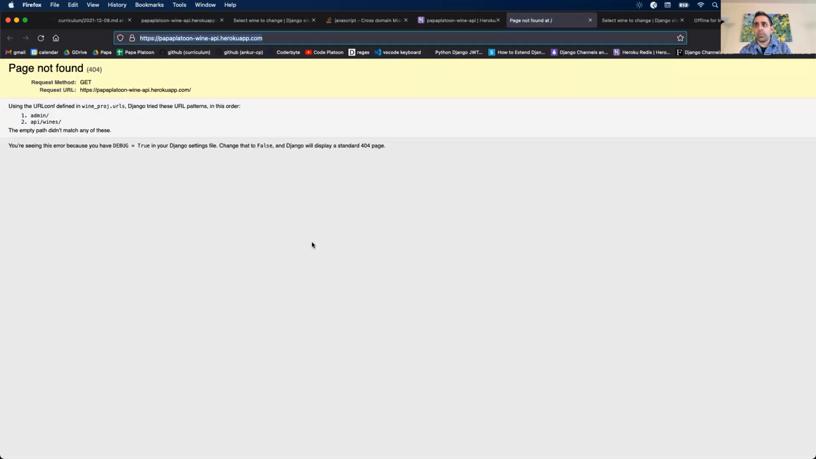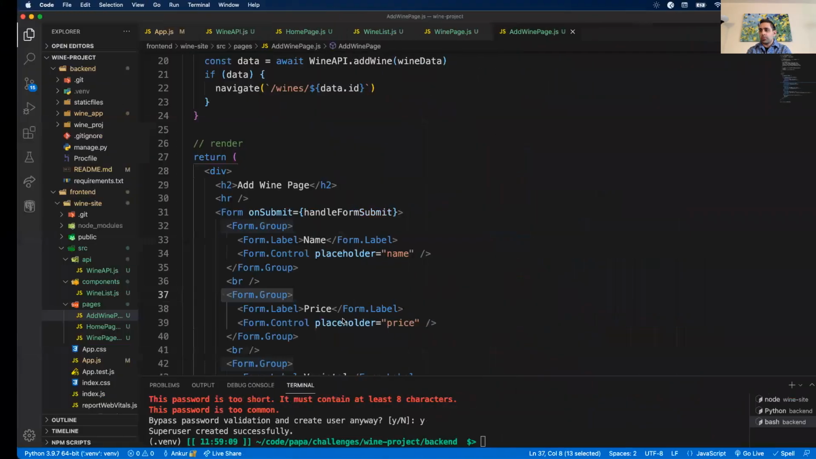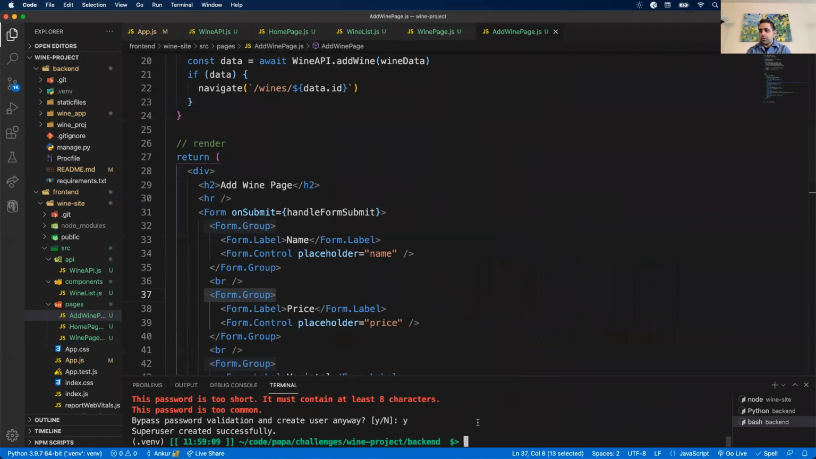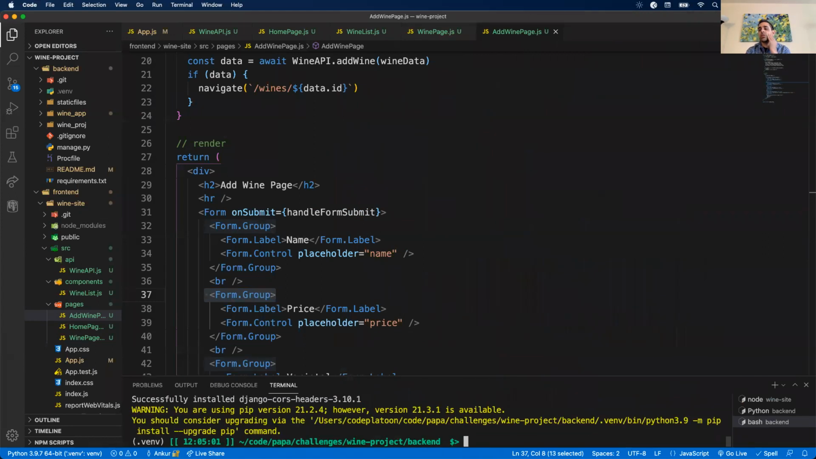Well, we can do that, but we need to add this idea of CORS headers. So let's follow the curriculum page together. We need to pip install Django CORS headers. So we're going to do that. So again, this is in our backend. So pip install Django CORS headers on our Django project. Give that a run. Hopefully that shouldn't take too long. Great, that installed. We need to do a pip freeze to update our requirements.txt.